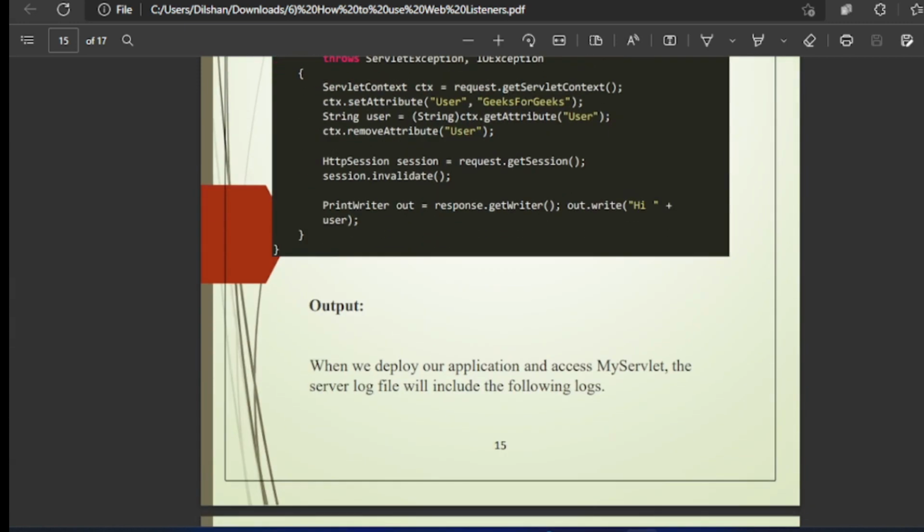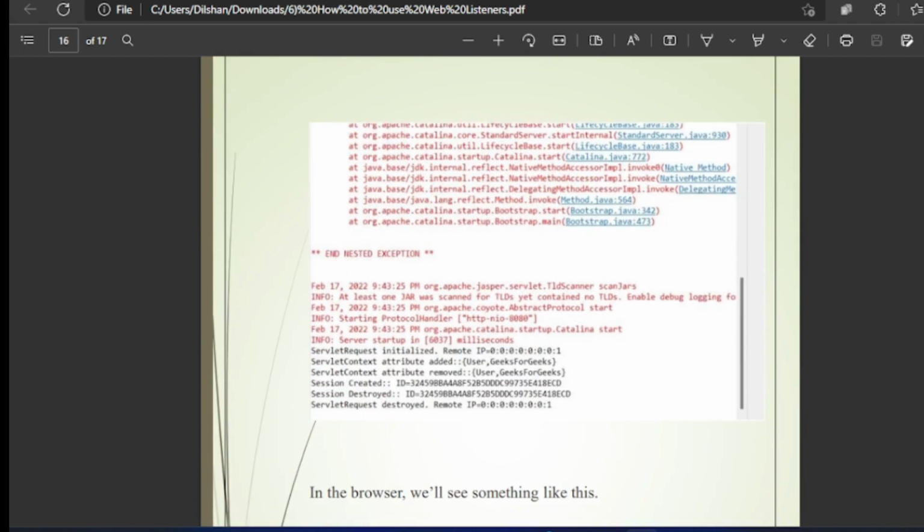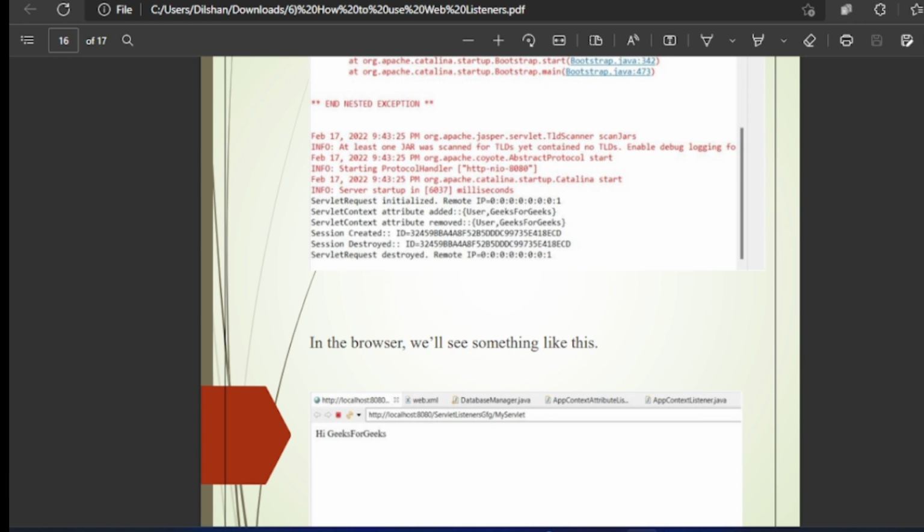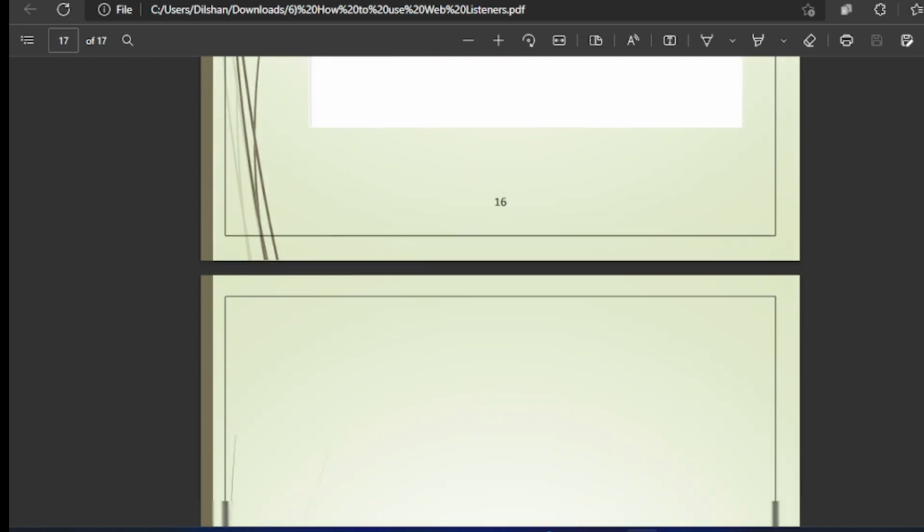Output: when we deploy our application and access MyServlet, the server log file includes the following logs. In the browser, we will see something like this.